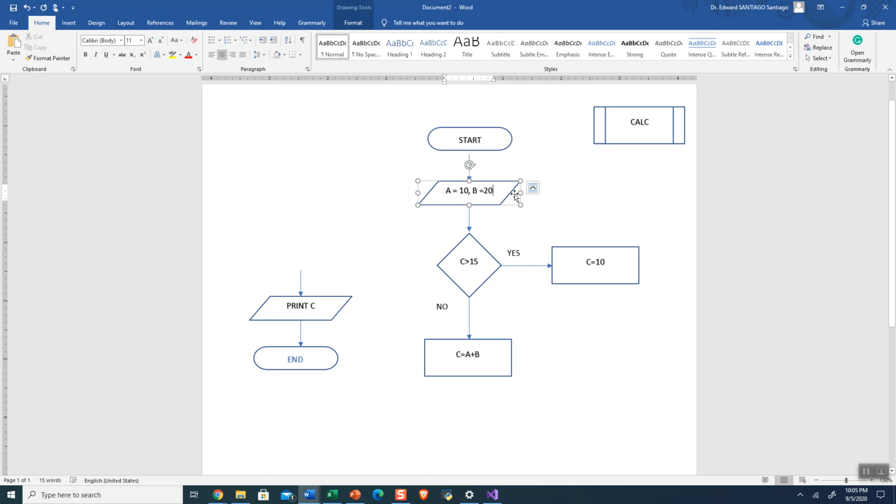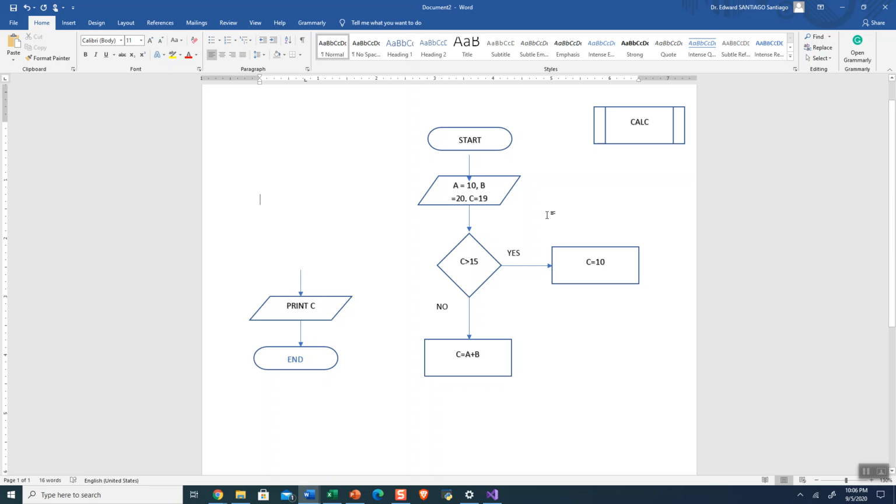All right, so let's add something different here. Let's say I created another variable that says C equals 19. All right, so now it changes. Now it's going to come through here. It's going to assign the variables and the values: A equals 10, B equals 20, C equals 19. Is C greater than 19? Yes, it's going to go this way.